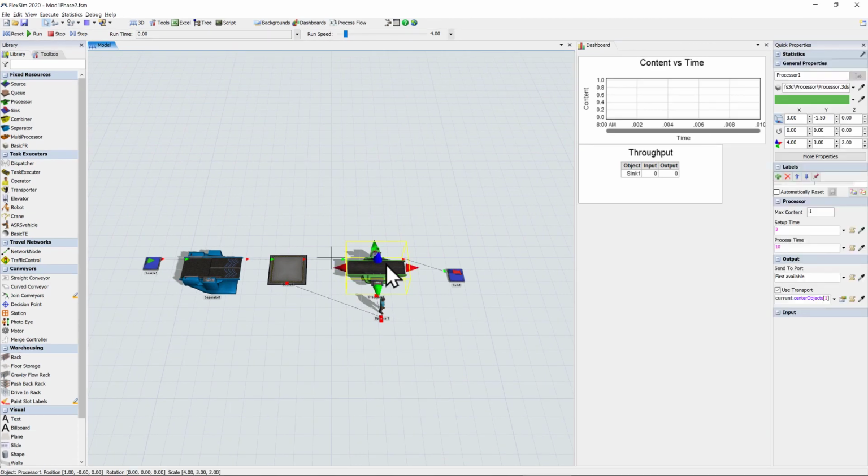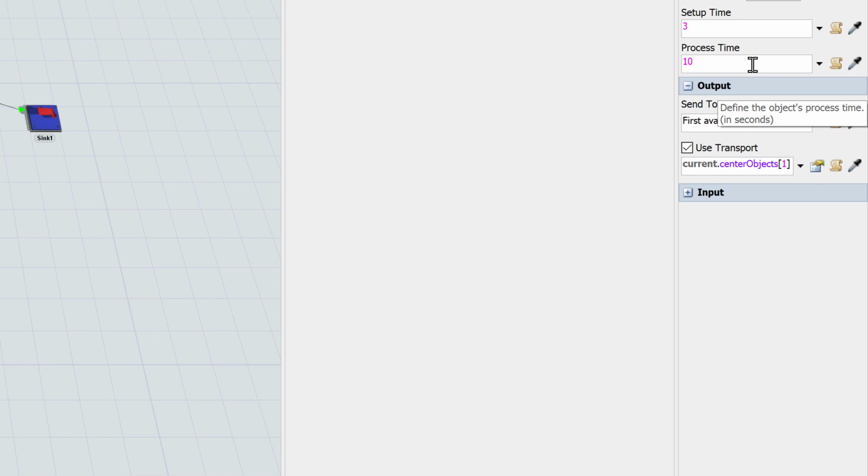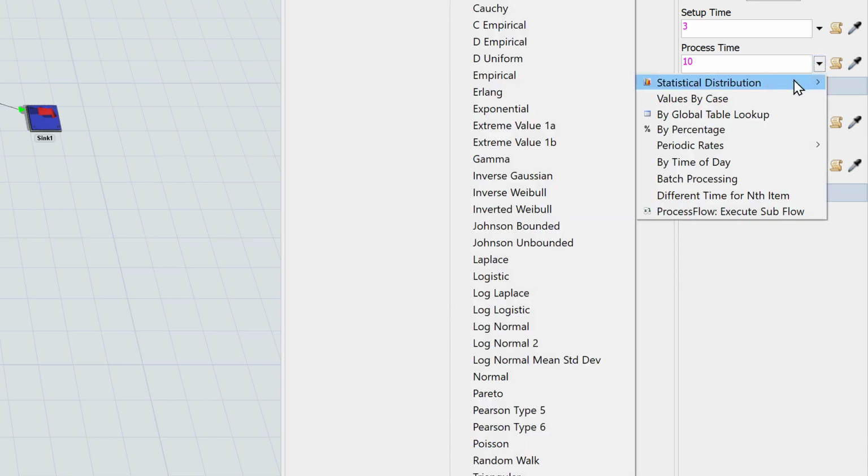Let's click on this processor object and then come over here, and in the process time field where it has the 10 seconds we were using, I'm going to click the down arrow here, look at the list of choices, and one of these options is statistical distribution. When I hover over that, I get a list of all the different distributions in the software. There's many of them. Let's look at this one called log normal mean and standard deviation, because you're going to be using that one.